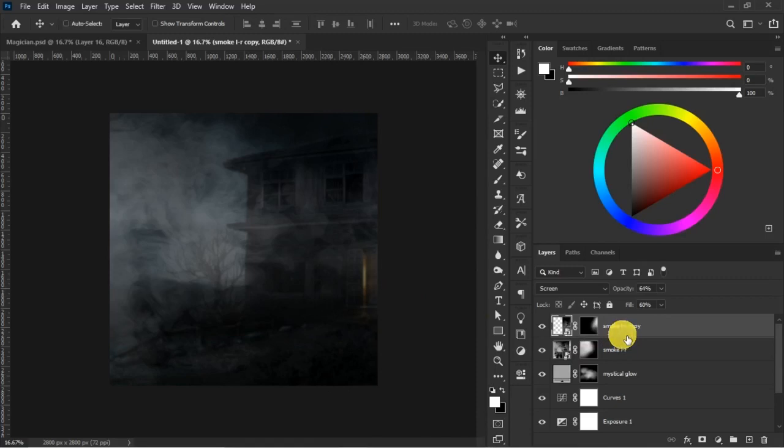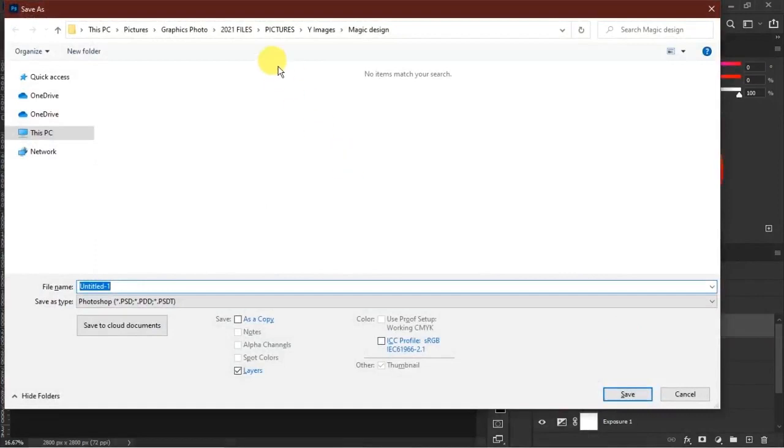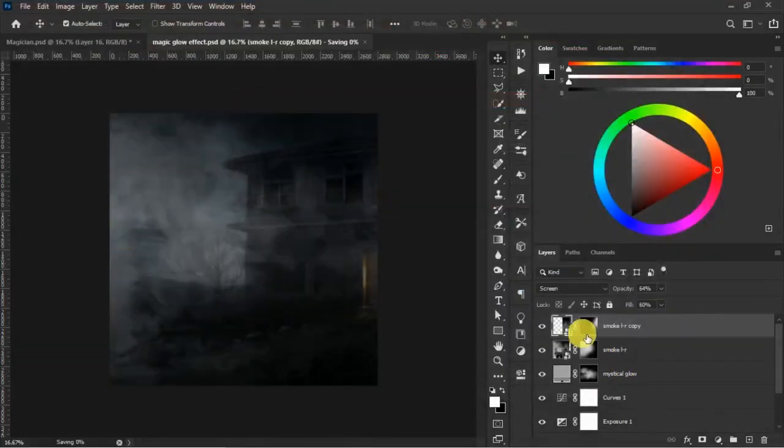Okay, that being said, let me save this file, because I will not want to lose all my work, even though this is not a live tutorial. So let me just save this file as Magic Glow Effect.